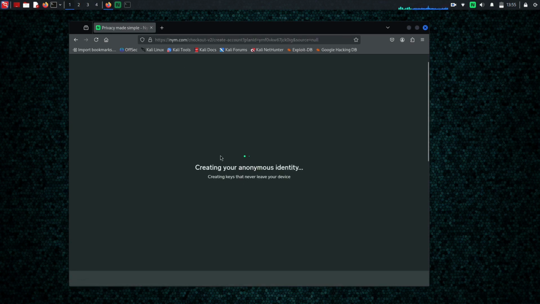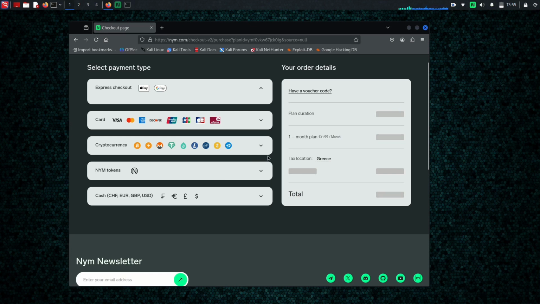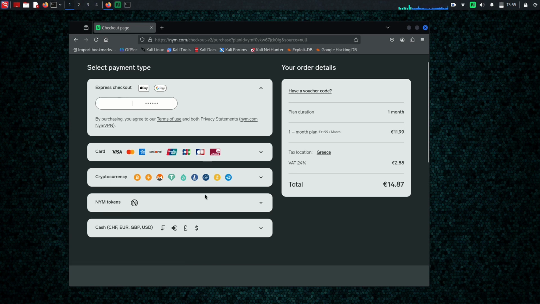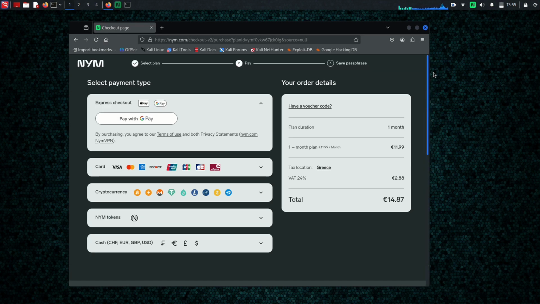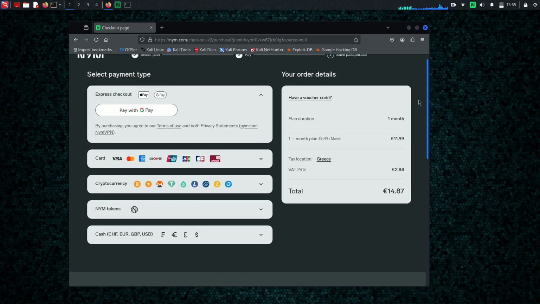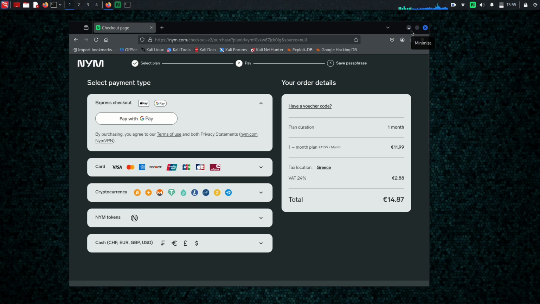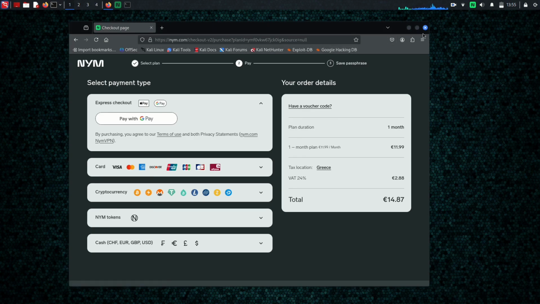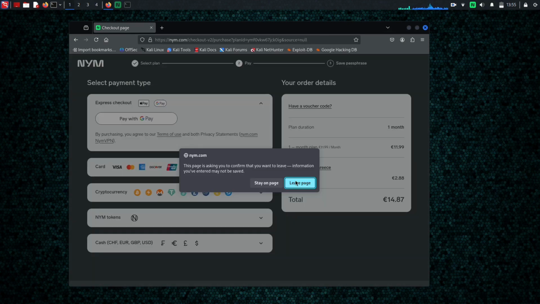You get an anonymous identity too, so you don't have to enter any email or password, you just purchase it. Once you purchase it, you receive a crypto seed key, a 24-word seed key, which you have to store safely, because if you lose that, then you're cooked and you can't log in. You have a bunch of payment options there, cryptocurrency and stuff like that.